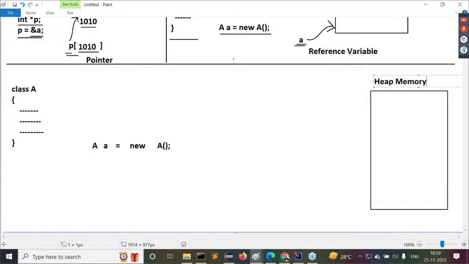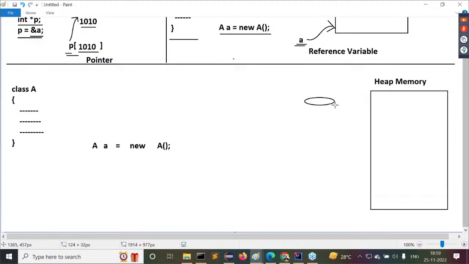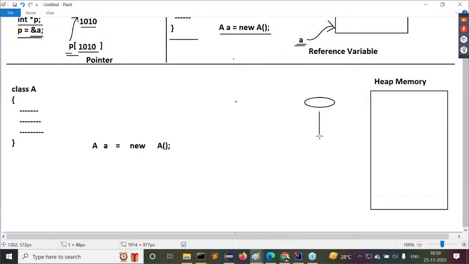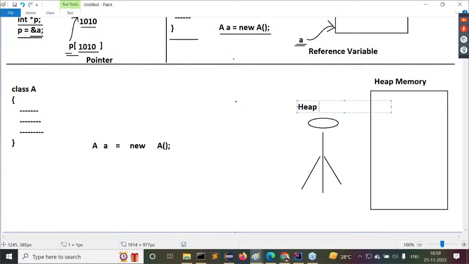To control this total heap memory, we have a separate person internally inside the memory. Understand what I'm telling you? To control this total heap memory, one manager is available. This person's name is the heap manager. That manager is the heap manager.